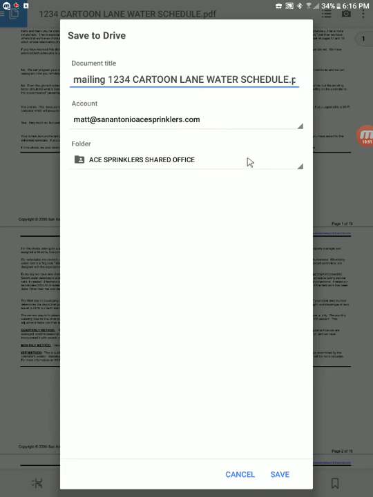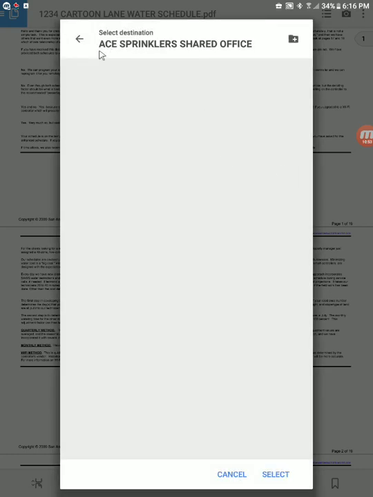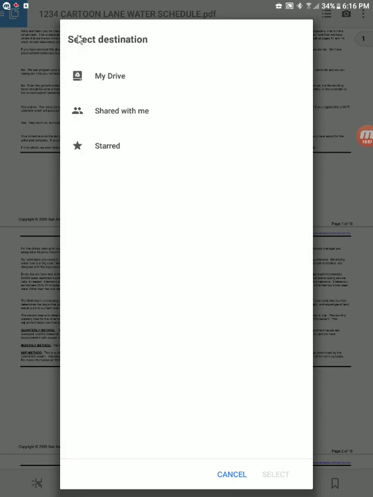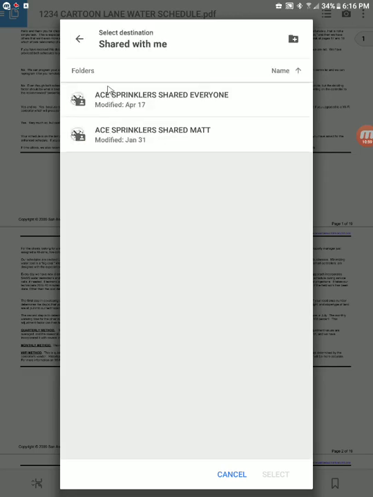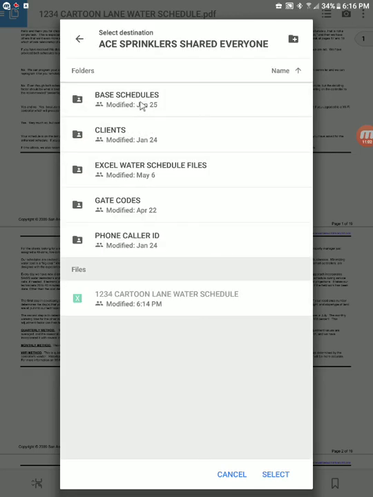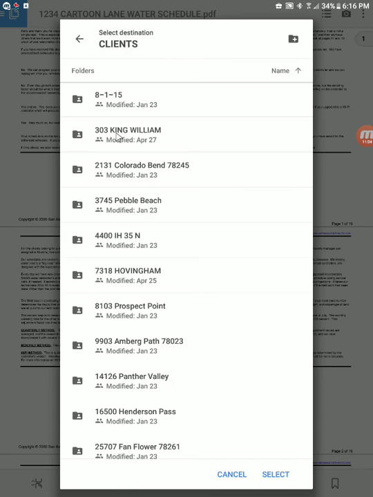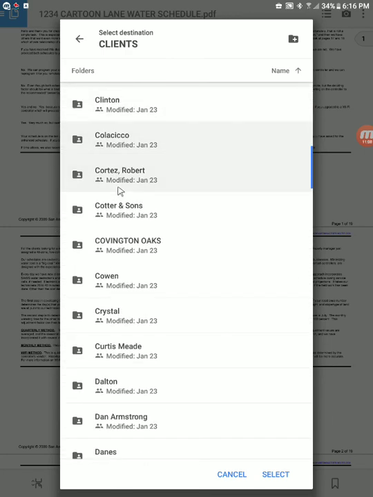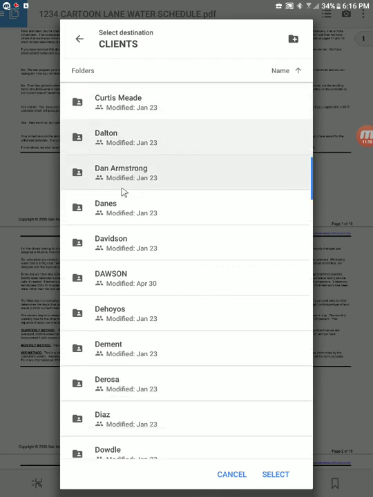It's not the right folder. We don't want to go into shared office. Go back. Got to go into shared with me. Share with everybody. Got to go into clients. This guy's name is Daffy Duck. His last name is Duck. If we did it right, we did it. Got them in all caps.